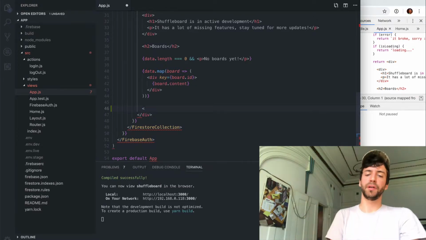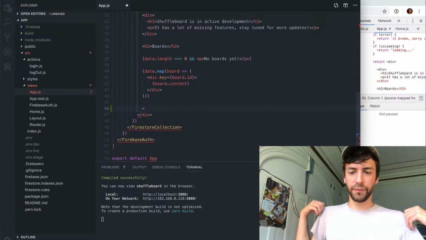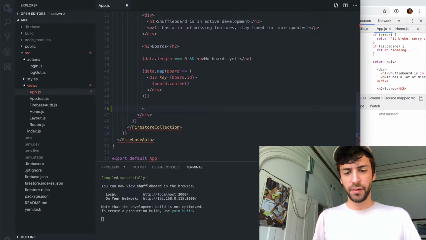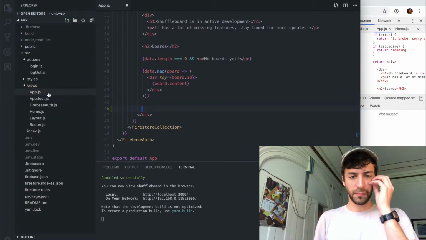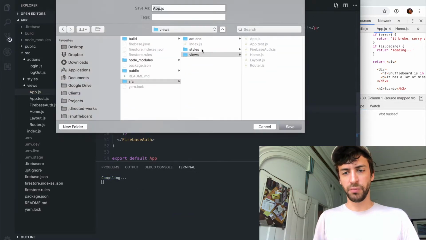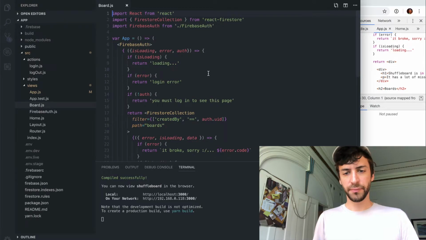So I think we need to have like a board. Let's just call it a board view for now, and it'll be the same as the participant view. It'll be the same as the runner view. It'll just be a thing called board. Okay, so I'm going to save this file and make a new file called board. This is our board page.